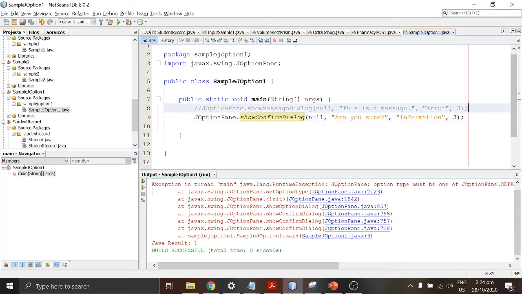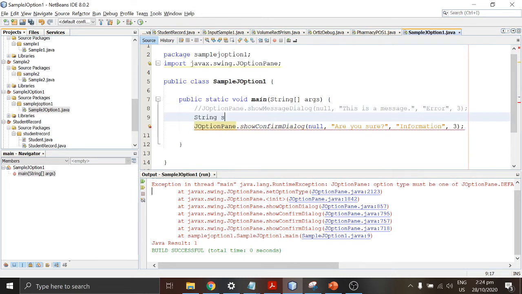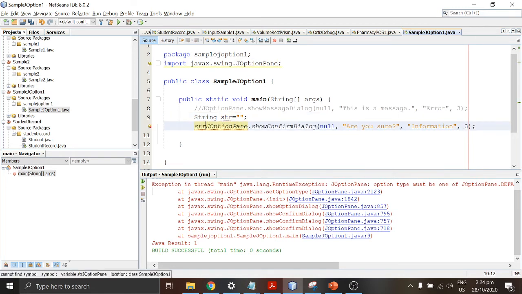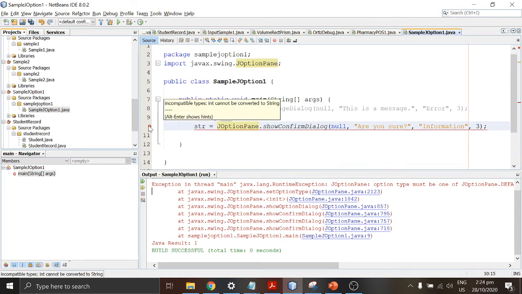So let's try to explore. Actually, I haven't explored it yet. Let's instantiate a string type variable str, which is an empty string. And then let's assign whatever is returned by JOptionPane. By the way, the show confirm dialog will return an object reference type. So let's try to put toString here.